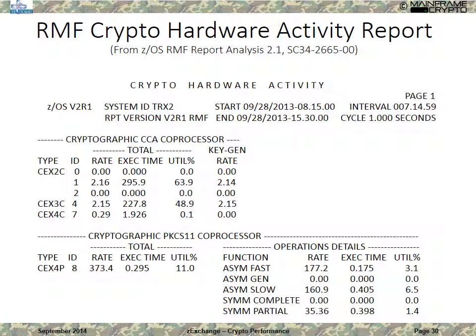For the coprocessor section at the bottom, you've got the same thing there. You've got a utilization number of 11%. If you go over to the right, the operations details, you'll see that 11% consists of 3.1% asymmetric fast operations, 6.5% asymmetric slow, and 1.4% symmetric partial. Now, the RMF manuals don't really define what asymmetric fast is versus asymmetric slow. So it's really hard to tell exactly what operations, what APIs are in the mix here.